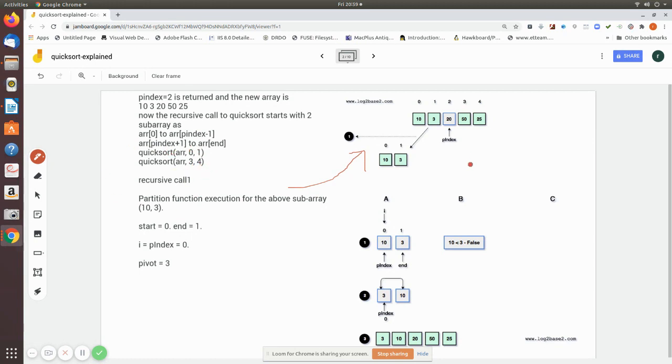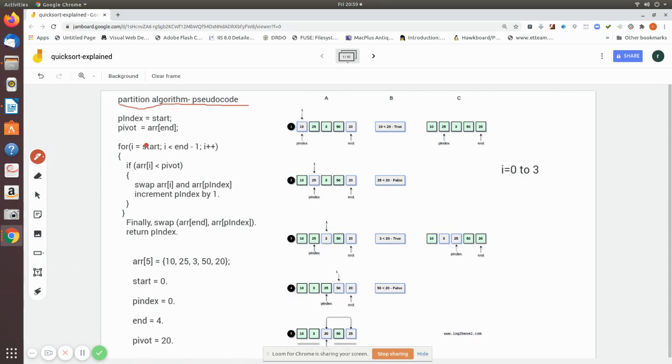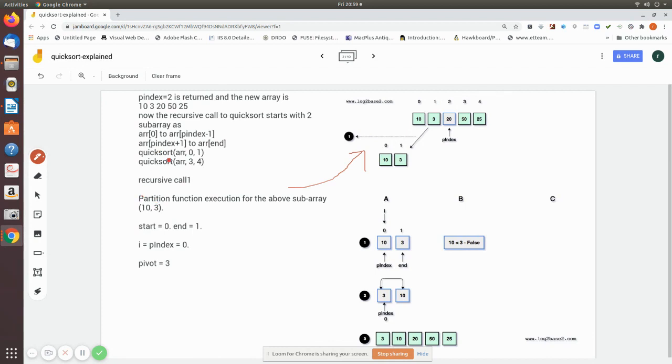Let us take the first one here. So the partition function execution for the above subarray is 10 comma 3. With these two values, we start the execution. Now start is 0, the 0 index, and end is 1. Now for this, you have to find the new p index. Already here start equals 0. So what happened according to our algorithm? Here p index is start, pivot is array n. So here p index is 0, that is start, and pivot is the end value, which is nothing but our 3. So with this we execute.